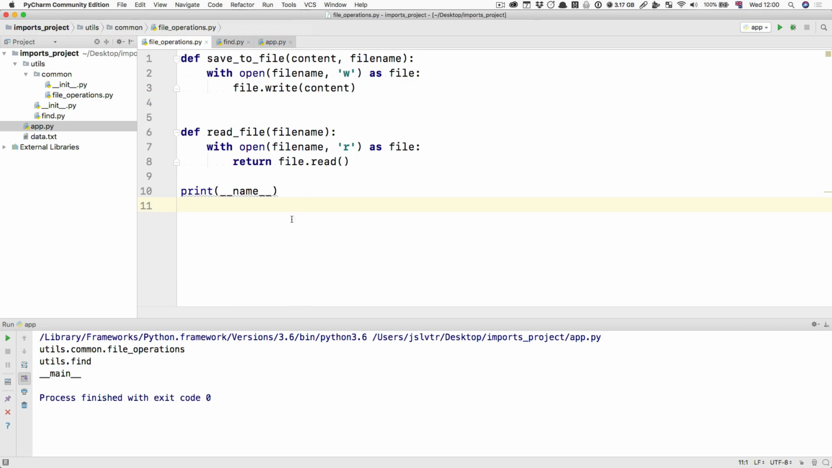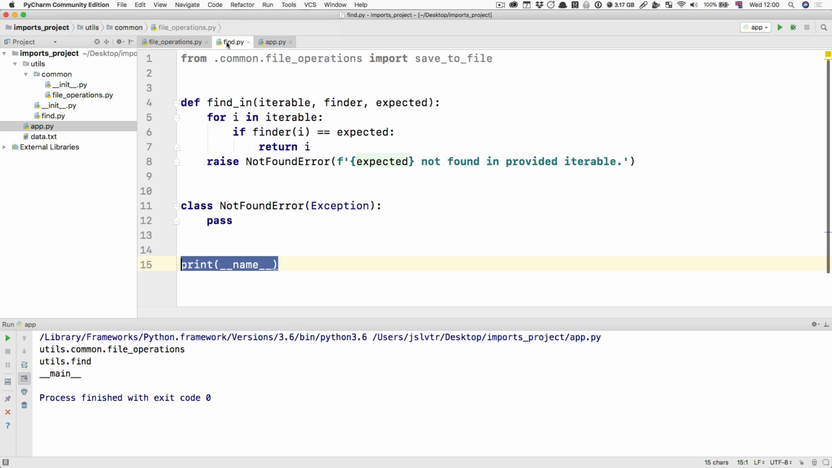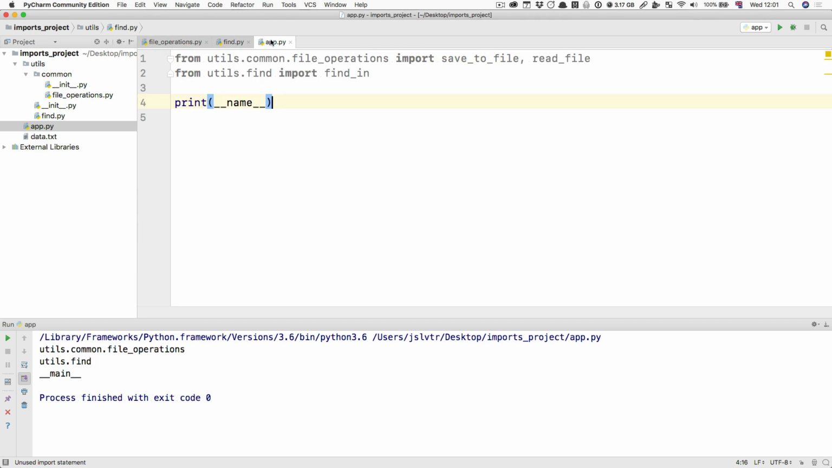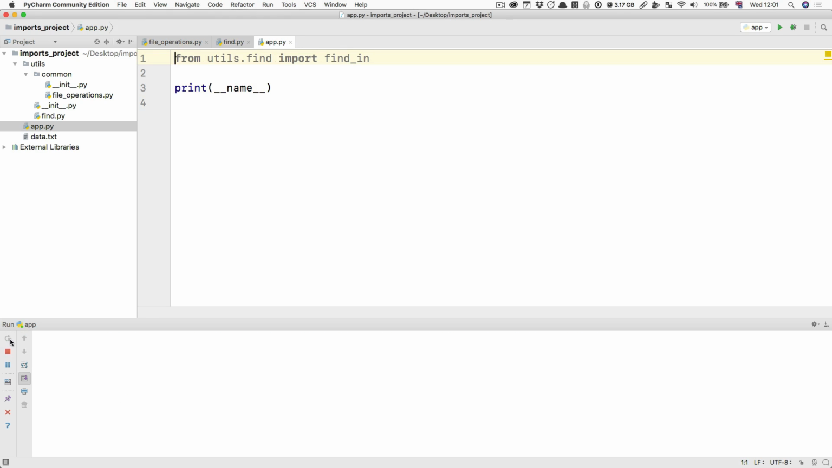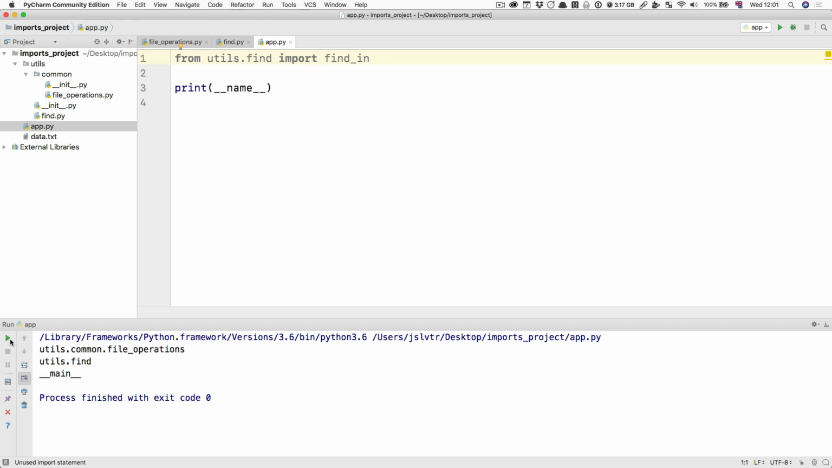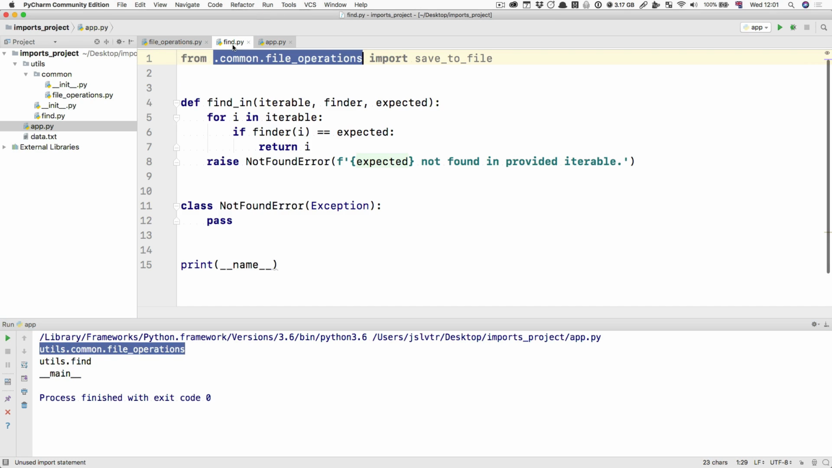And somehow we get utils.common.fileoperations for file operations, even though it was imported like so here. Of course, we did also import it up here, so this is the name it's got. Let's remove this import and run app again. Notice how utils.common.fileoperations is still the first file.